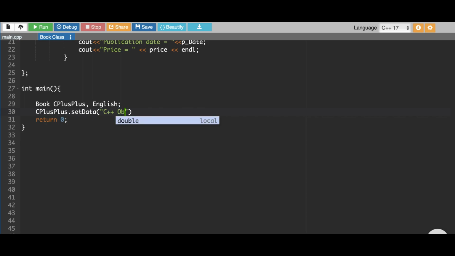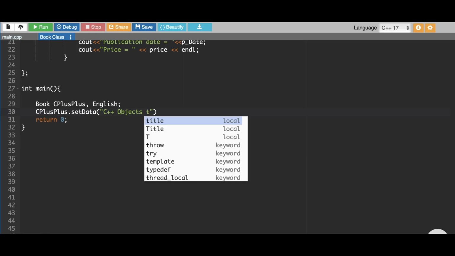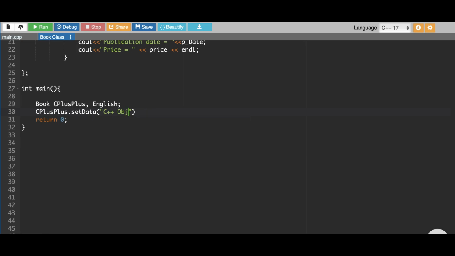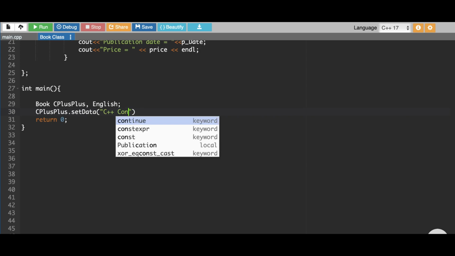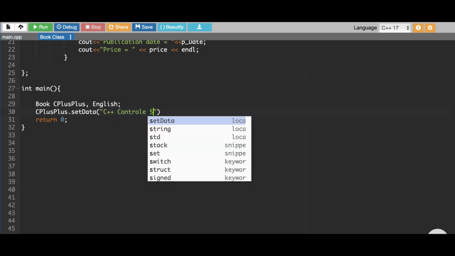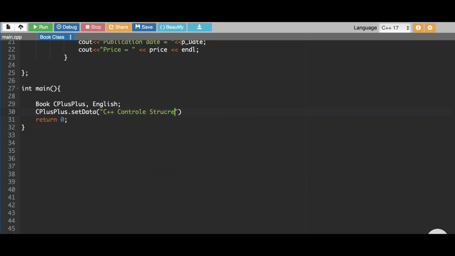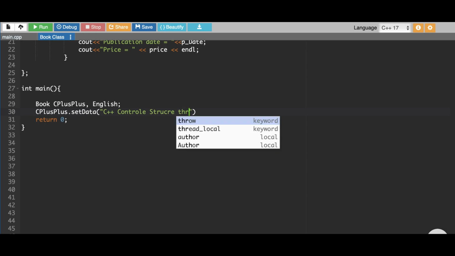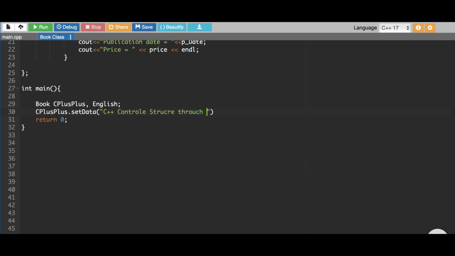C++ objects, through control structures, through objects.